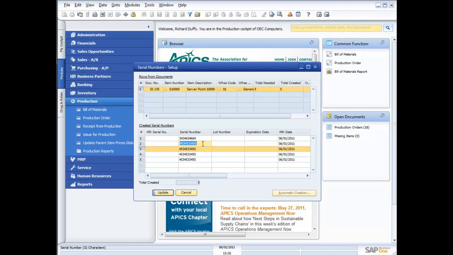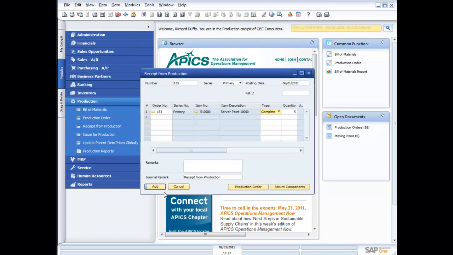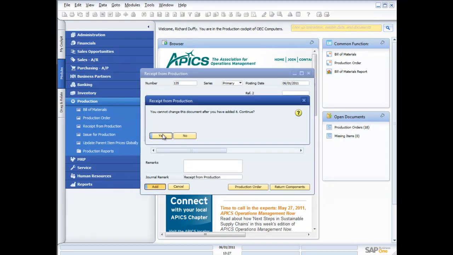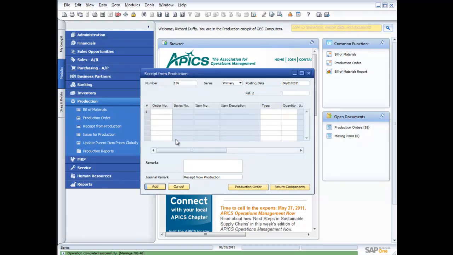So now I need to go back to my guys and ask them to correct that. So once they've corrected it, I can come in here and change it. Or of course, I could have just gone ahead and done the automatic creation again. And now once I've got those corrected serial numbers, I just choose update. That's all okay. I say okay, and then add. Again, my child items are going to be removed from stock right now. My finished product's going to be added into stock, so all the accounting transactions are going to be done. So I'll say yes to that, and that's now complete.